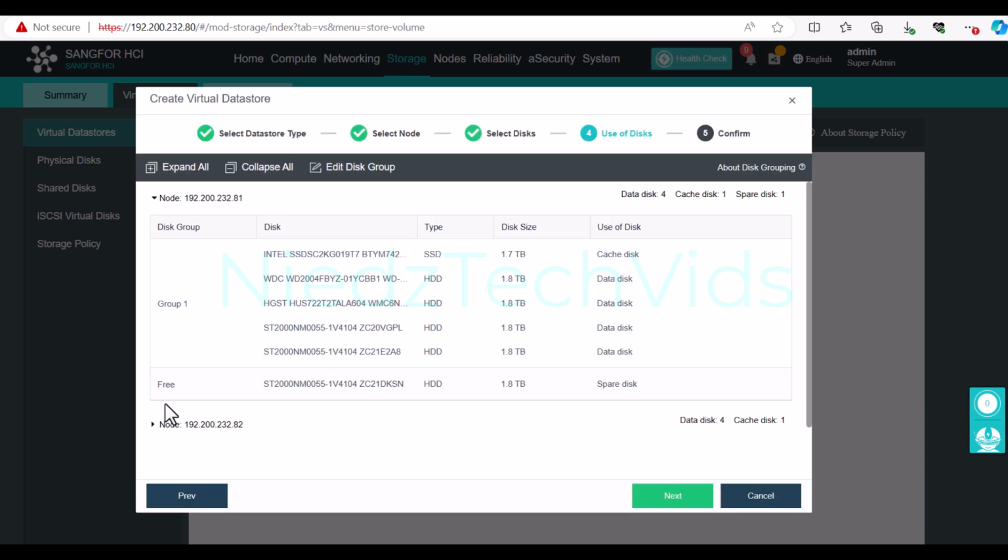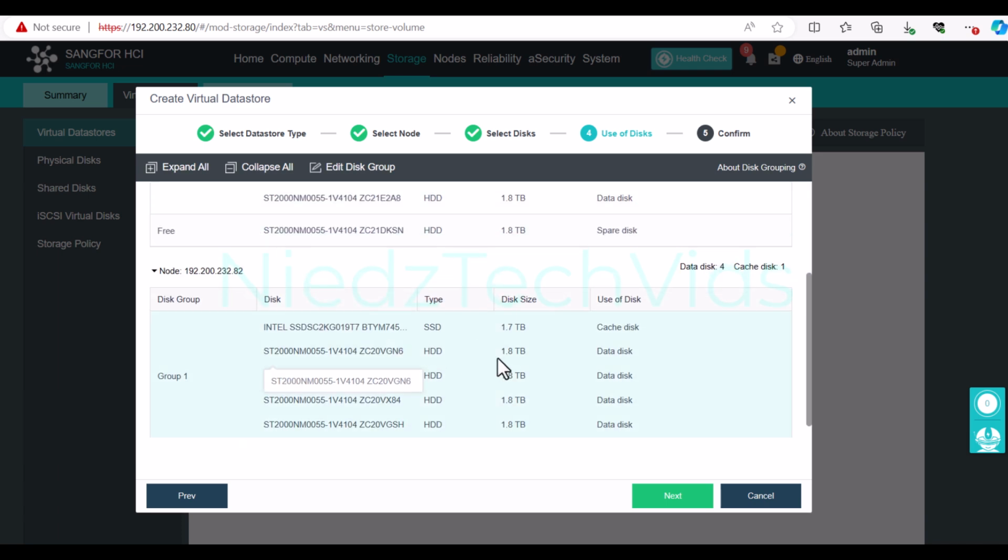As you can see, the type of disk is detected by default as SSD or HDD, as well as the size or capacity. This is the disk group of node 1, and you can see SSD for cache and HDD for data. There is also spare and free, meaning a spare disk can take over right away if a data disk fails, and a free disk can still be used or added as a data disk, so it depends on you. Same goes with node 2, but currently it only has a few disks, 1 SSD and 4 HDD.